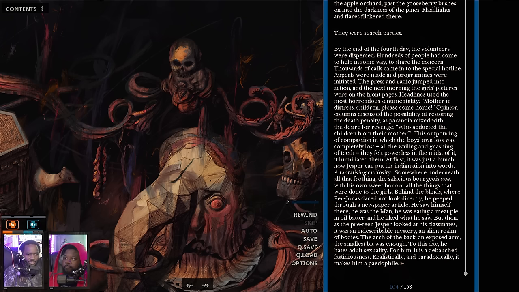At first, it was just a hunch. Now Jesper can put his indignation into words, a tantalizing curiosity. Somewhere underneath all that frothing, the salacious bourgeois saw, with his own sweet horror, all the things that were done to the girls. Behind the blinds, where Per Jonas dared not look directly, he peeped through a newspaper article. He saw himself. There, he was the man.